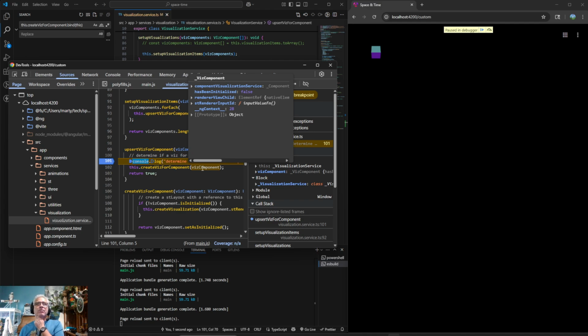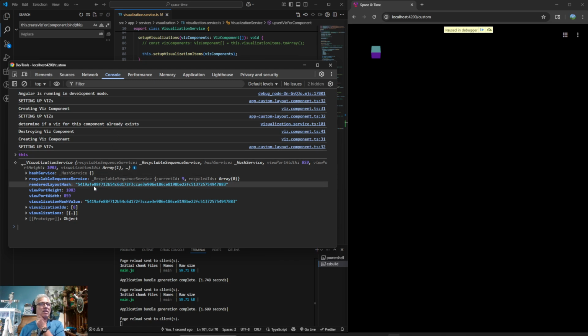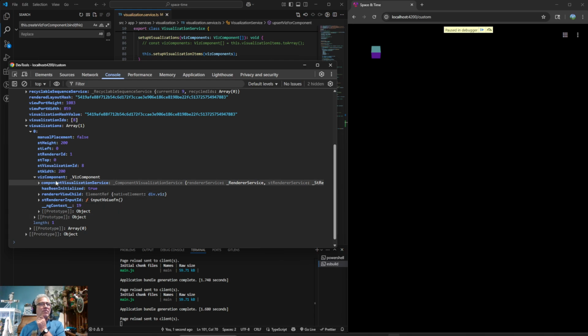See, we have a visualization right now called Viz component, and it says it hasn't been initialized. But then when we look in our console and we look at the visualization, it actually does have a Viz component. This was what I was wondering about the other day, and I was like, oh, so it executed that on destroy. So that's another piece of information to know: when it exercises the on destroy, that does not mean it's been destroyed. Because this Viz ID doesn't even exist.